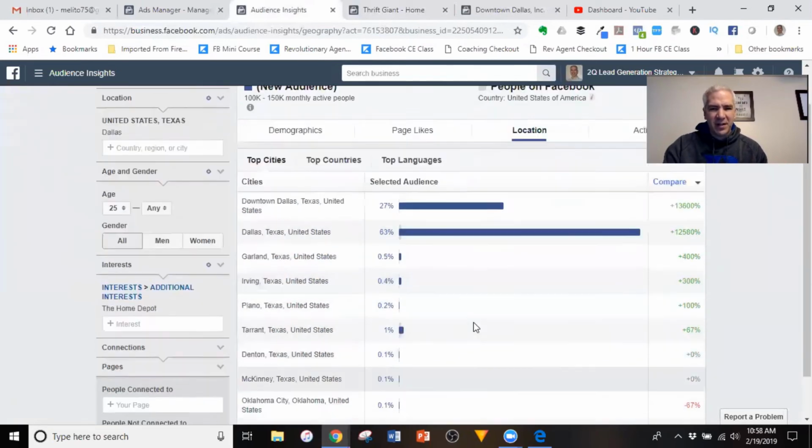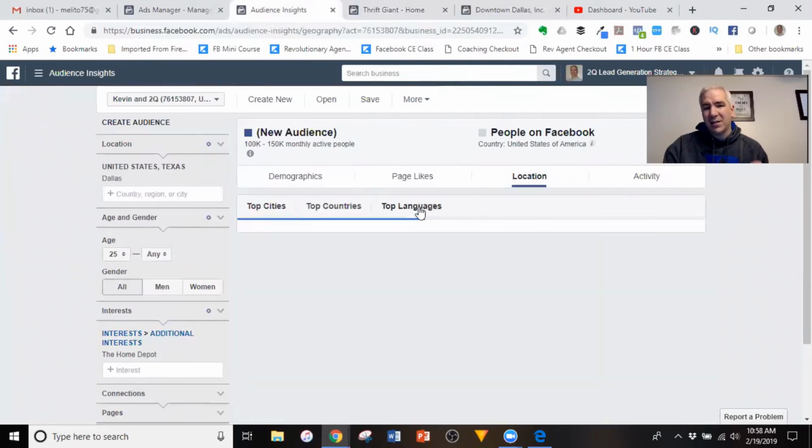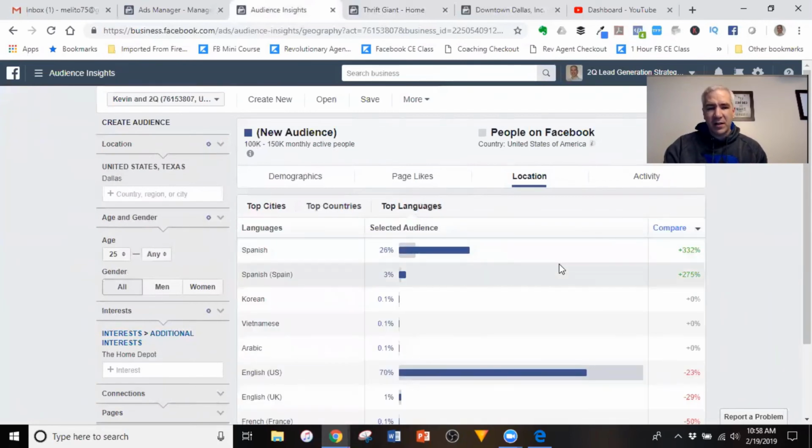Some of this I don't find super helpful. Now, the languages one might be. In this area, you'll notice there's a quarter of the people that speak Spanish, right? That's much higher than other areas on Facebook. So if you were a Spanish-based real estate agent in Dallas, then that's probably a really good market for you to zero in on, right?